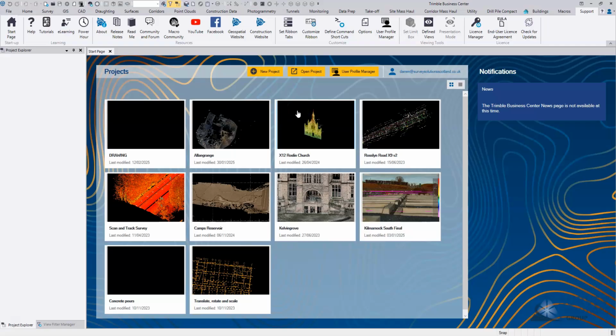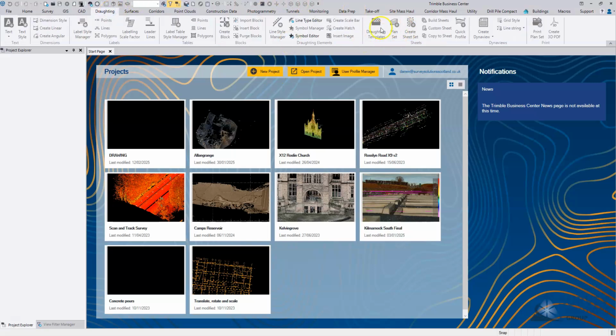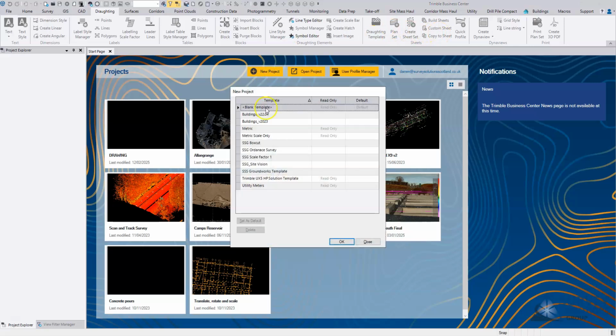So in TBC, it is possible basically to take one of your AutoCAD drawing templates, import that into TBC, and then set that up within here as your own draft template sheet set. So to do this, I'm just going to start a new project. I'm going to start here just with a blank template.